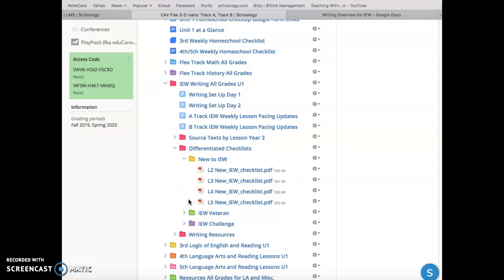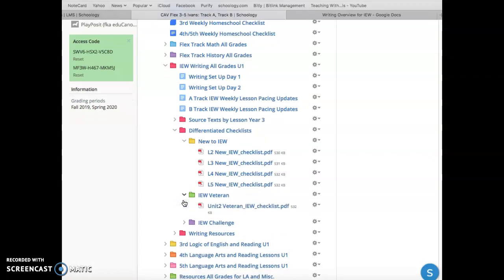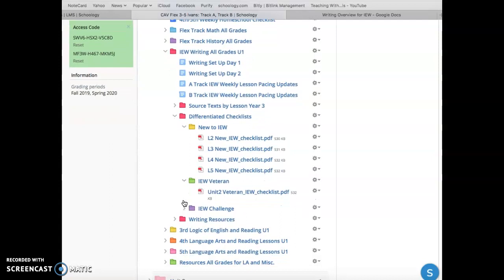Totally fine. Now, if you have a student who was with me last year, or possibly in the future 2 years, then you are going to want to go to this folder. And this is the veteran folder, and this is going to be where I post these checklists, and they are going to be by unit. So 1 veteran checklist per unit, and the reason for that is because it has some extra things on there, and so it's okay for it to span an entire unit.